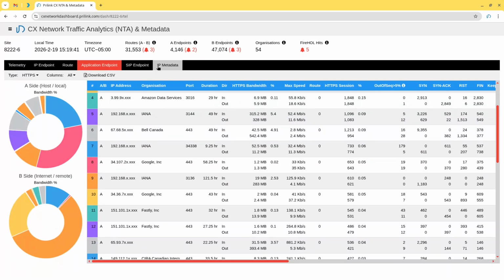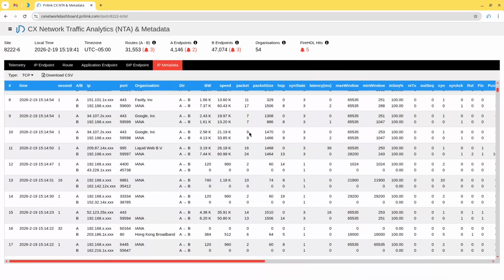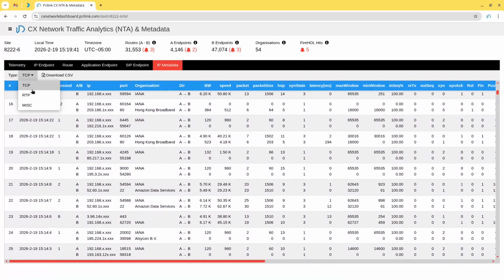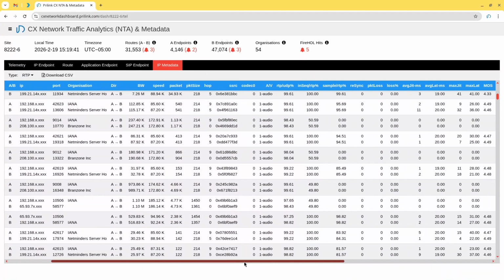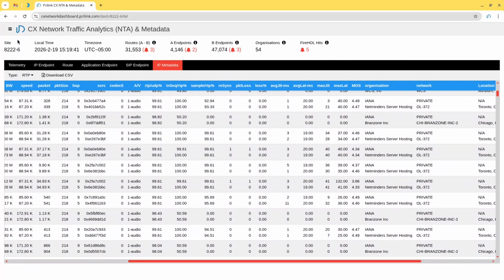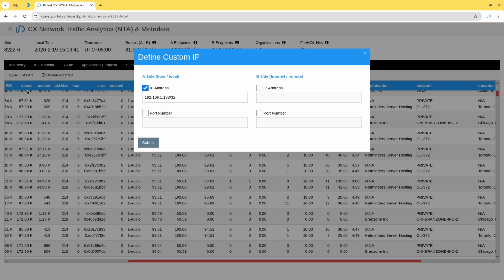By tracking all IP sessions in real time, CloudScope CX provides detailed metadata for each session, which can aid in troubleshooting. You can monitor multiple EC2 instances simultaneously, or you can use our filter feature to focus on a single instance based on IP address.